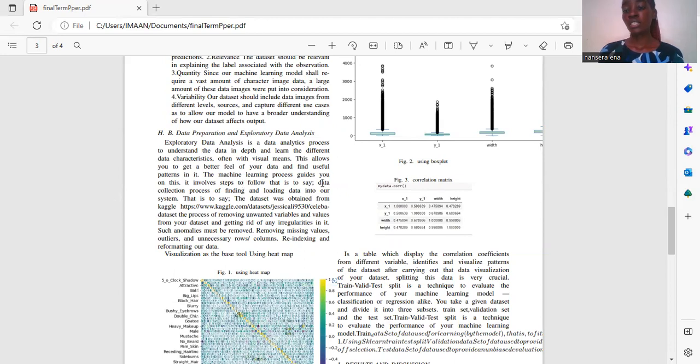The machine learning process also guides you in your search. We know that it follows steps, and you have to know the process. The first step is data collection. You have to know where you've gotten your data from. That's the data set. You have to know the data set you're going to use, which contains the data you're going to use.